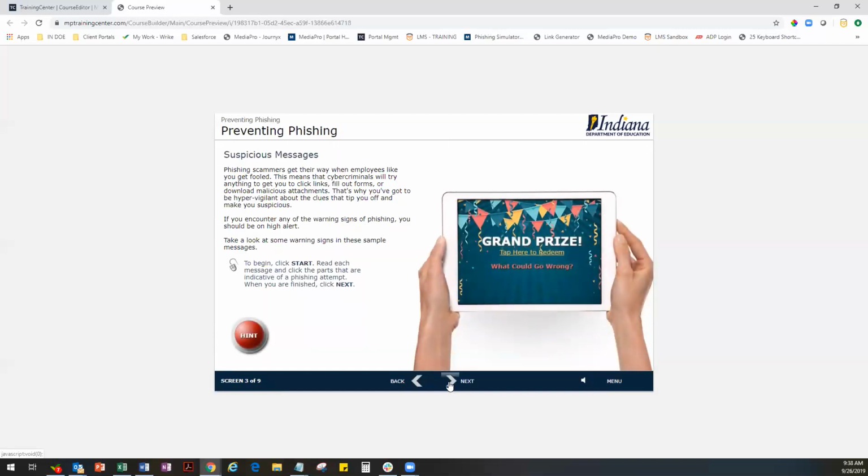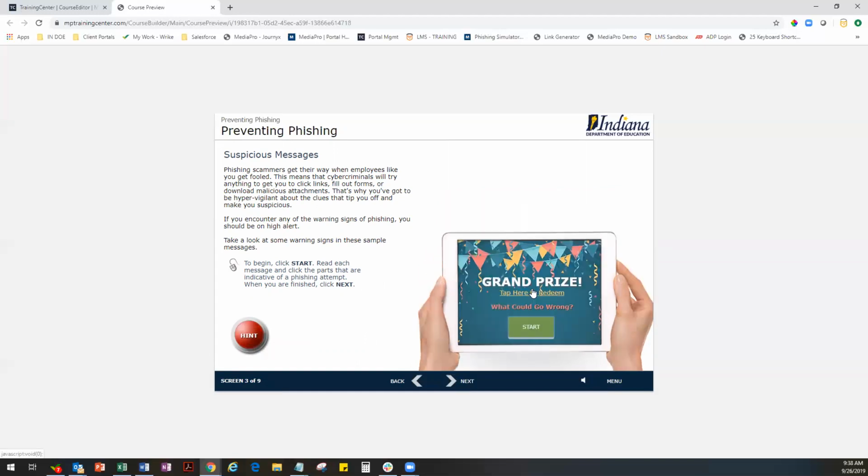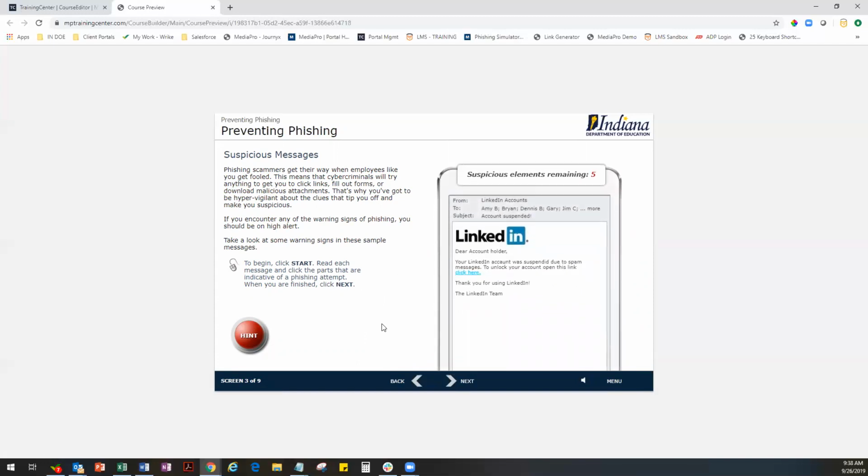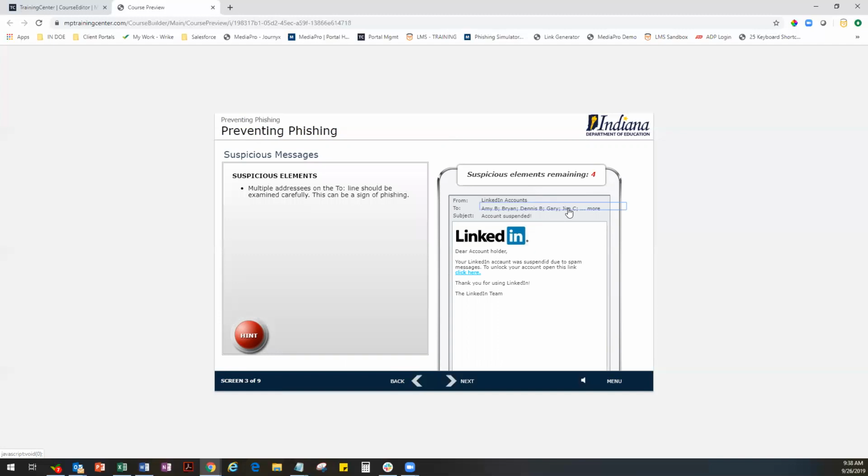Some of the pages have a little bit more of an interaction. This page, for example, has two things I can click on. I can click on the hint if I need additional information, or I can click start to start the interaction. This one is asking the user to identify suspicious elements in a phishing email. This is a higher level of interaction because I'm required to look at this and see things like, oh, this has been sent to multiple people. When they click on the suspicious element over to the left, it's going to start listing them.